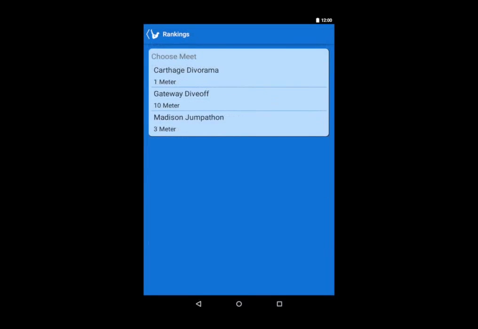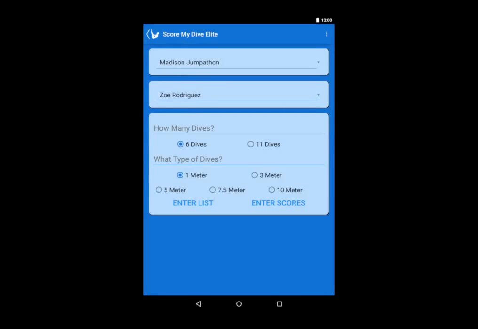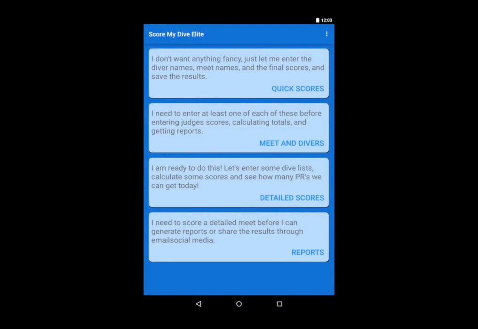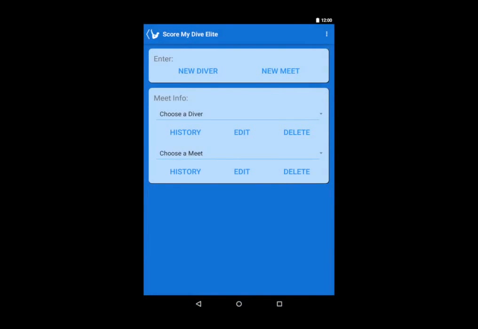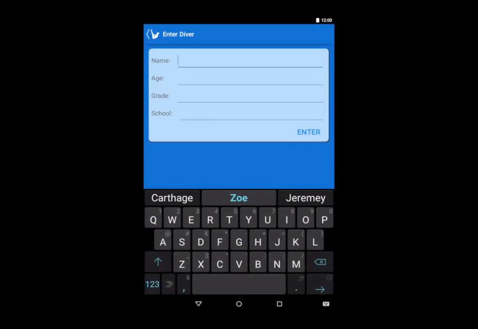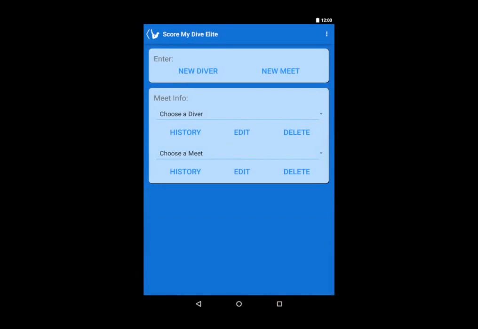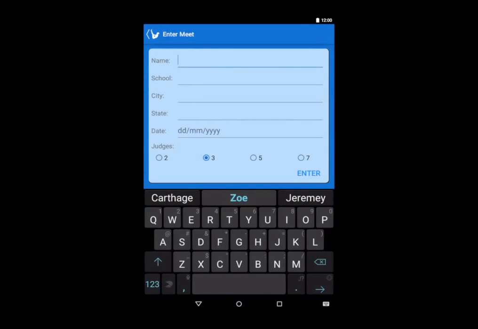Alright, so I showed you all about the ranking stuff here. So now let's go back to the main screen and let's show you how to put in all those meets and divers. Real easy. I'm just going to go through this real quick. You just go to the meets and divers page. You press new diver. You enter a new diver. New meet is the same way. Now a little different here. Before, we had a way to do 2 judge dive meets, but it was kind of confusing. Right here now it's just totally baked into the app. So you can choose 2 judges, 3, 4, 5, well not 4, 5 or 7.